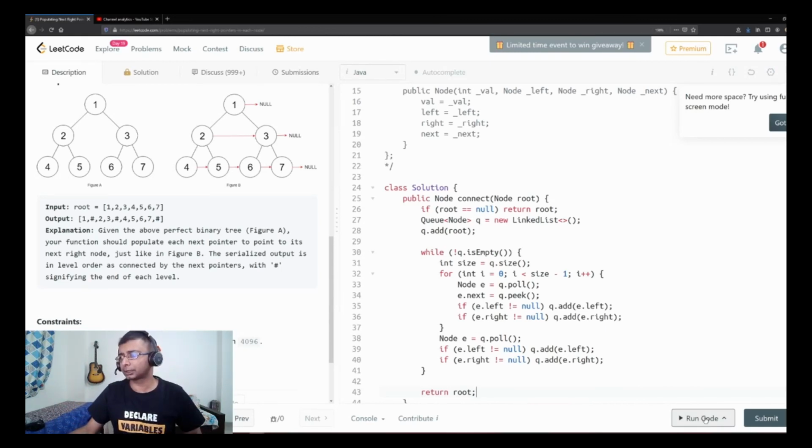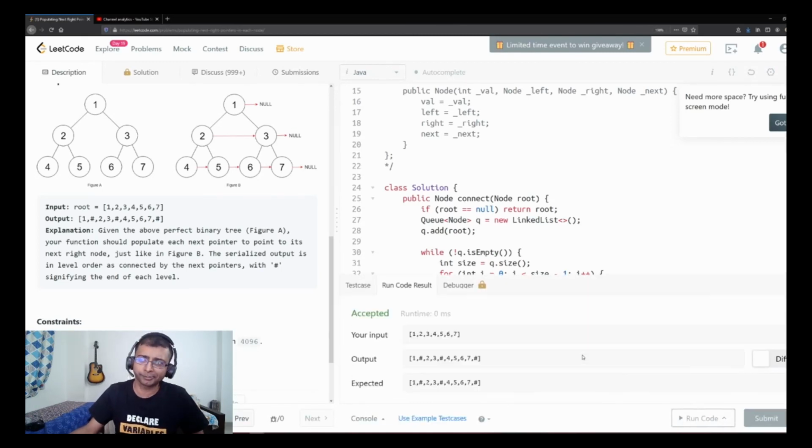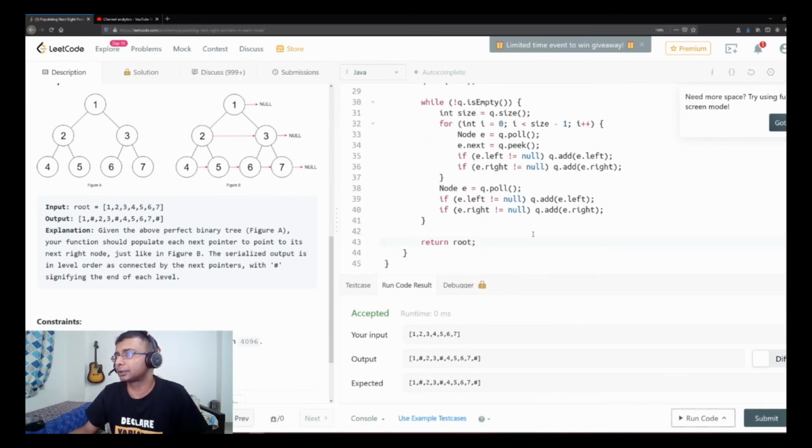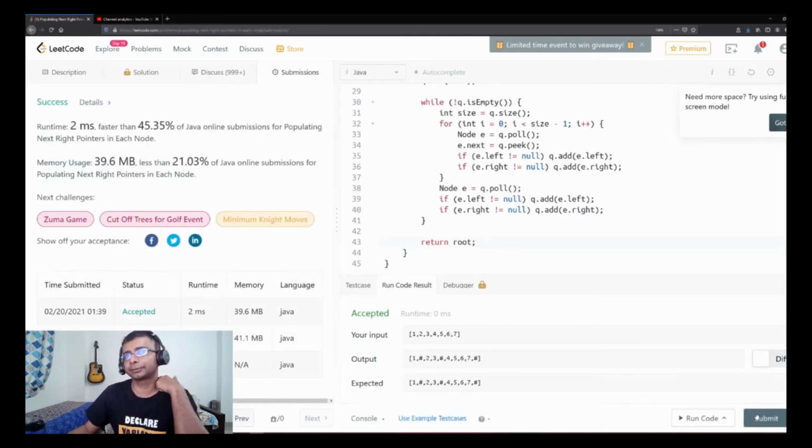Let's run this and see how it goes. So you can see that it has been accepted. So let's do a submit and see what result we get. So yeah, it's submitted. It was done in 2 milliseconds, faster than 45% of the submissions.